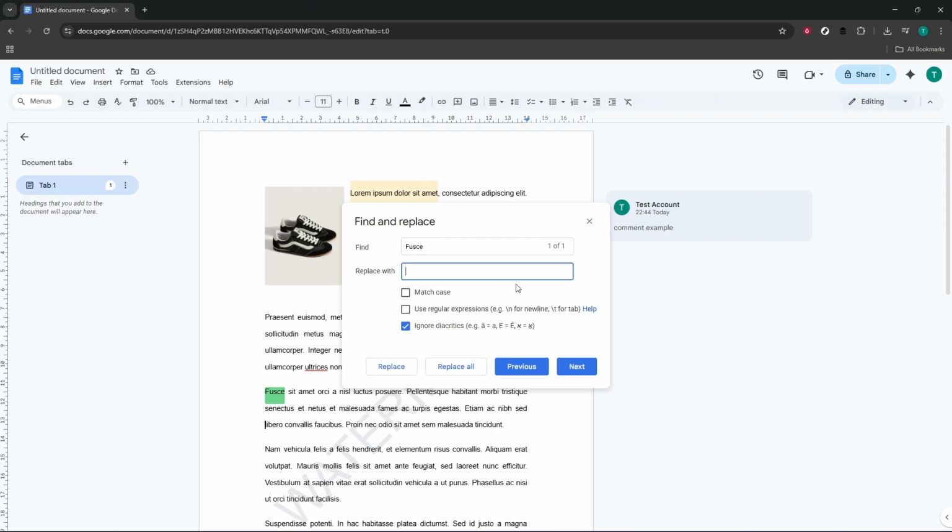Next, in the field labeled Replace With, enter the text you want to use instead. Double-check the spelling and capitalization here. If the original word appears in different forms, like singular and plural, consider whether your replacement should match those forms too. A quick read of the surrounding sentence helps ensure the new word will fit smoothly without breaking grammar or meaning.